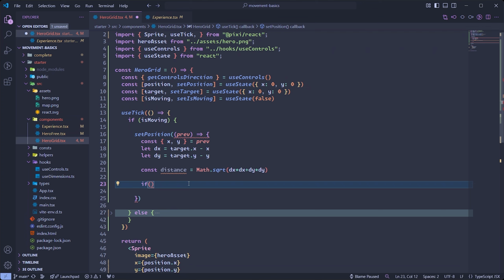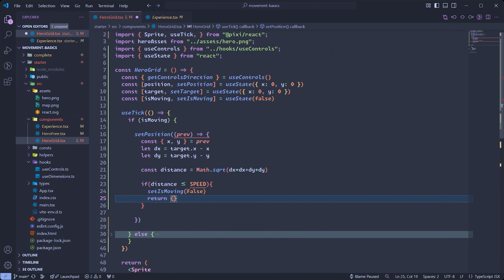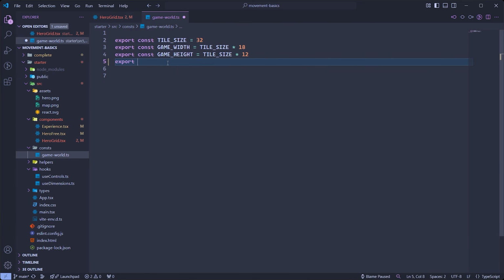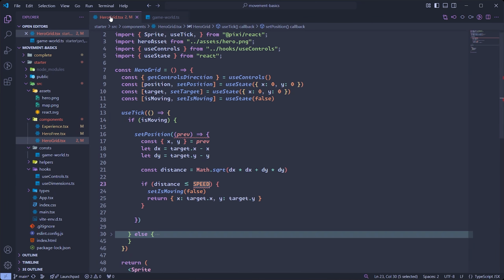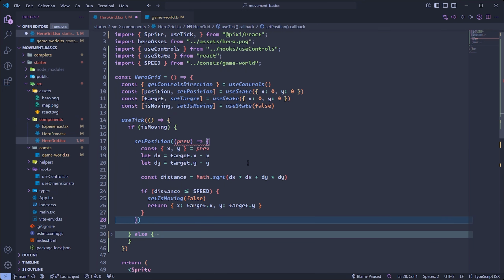And we need to compare this distance to the speed, let's say some value. But the speed would be the constant value. For now, let's put it here and let's return set is moving and return the target X and target Y. So yeah, that's the sign that we just finished moving towards the target, but let's introduce the speed. The speed would be 2, let's say. But this is the case when we're not moving anymore.